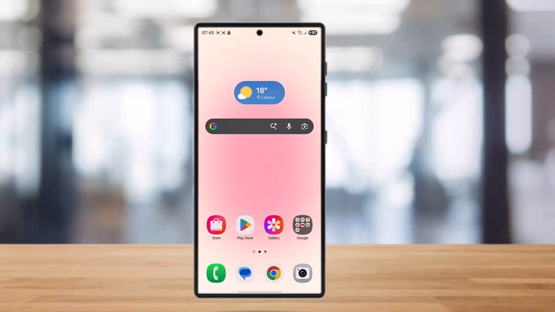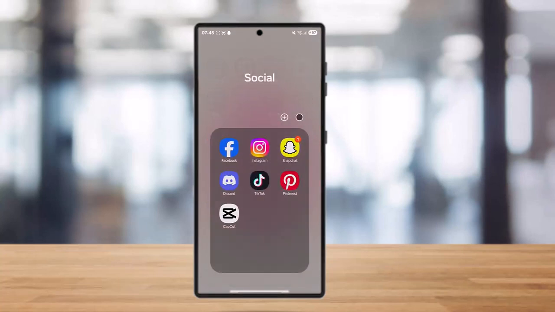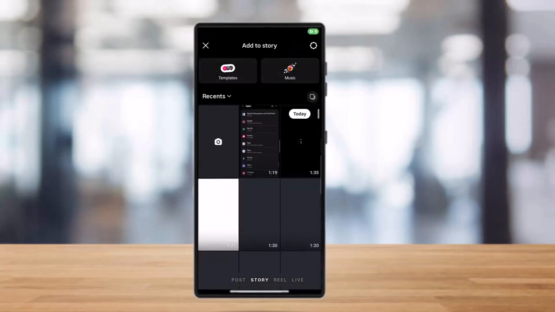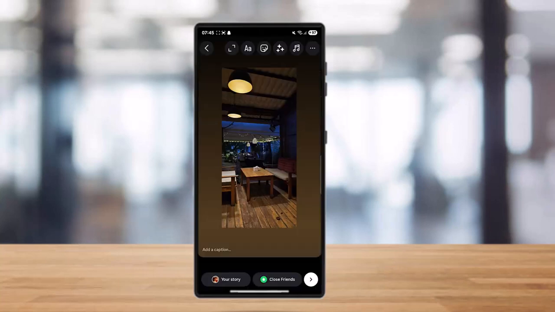So if you want to change story background color behind a photo, simply tap open your Instagram app. Once you open your Instagram app, simply go to the story section. Now from your gallery, simply add any photo. Now, once you have added the photo, you can see the three dots.